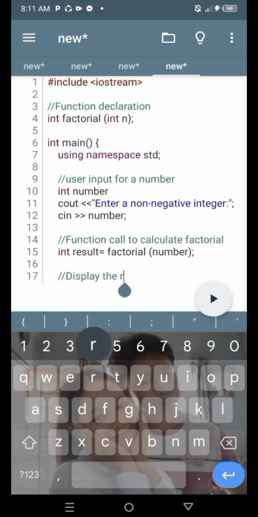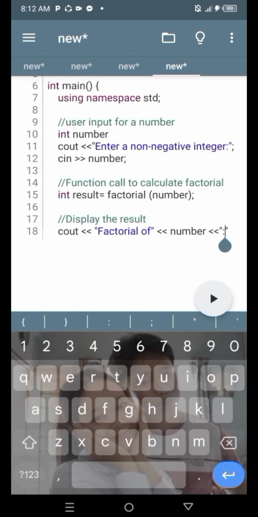Main function. The user is prompted to enter a non-negative integer. The factorial function is called with the entered number. The result is displayed.